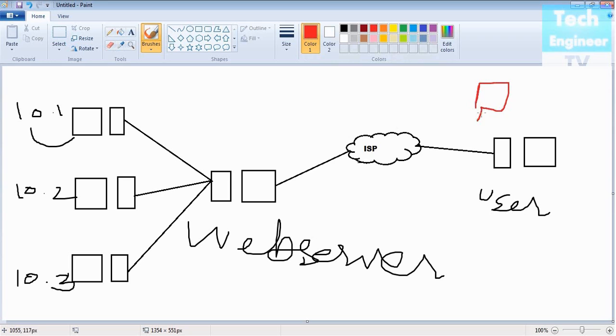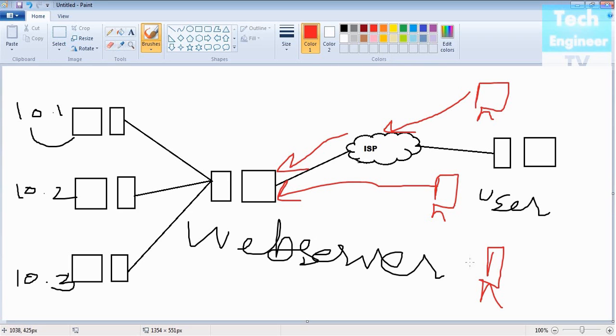So for example, not one but two or three users try to access the web server. They send the request through the ISP to the web server, and the web server takes the request and sends it to tens 1, tens 2, tens 3 respectively. Now this is what round robin is.